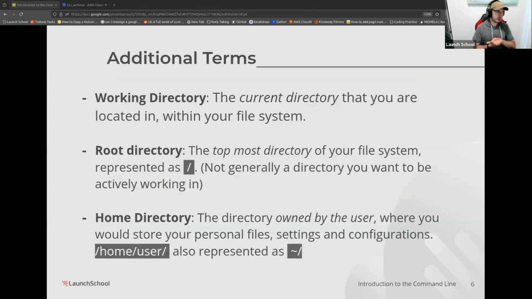Okay. So now we're going to talk a little bit about some terms that we'll come across when we're dealing with file paths. So the main ones here are going to be the working directory, the root directory, and the home directory. And the working directory is just a way to talk about the current directory that we're located in. The root directory is going to be the topmost directory of your file system. So it's represented as a / prepending any other addition to the file path. Whenever your file path starts with a /, that / is going to be a representation of the root directory. So the very top of your system's files.